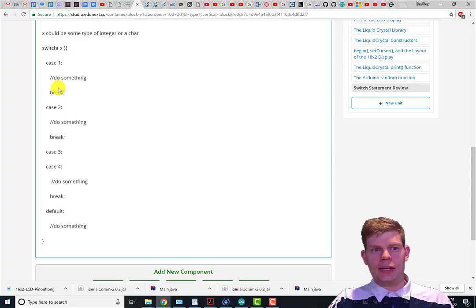Now, without that break, it would continue on and do the thing in the case 2. So that break is important if you only want it to do that thing. But if you did, for some reason, if x did happen to be a 1, and you wanted it to do the thing in case 1 and the thing in case 2, take out that break and it's handled for you. But in general, you just want to do one thing.